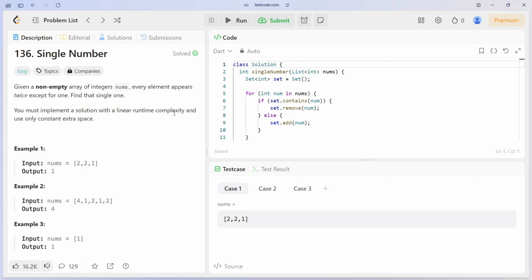So next, linear runtime complexity. The XOR operator allows us to find the single number in linear time complexity, which is O of n, where n is the number of elements in the array. This makes it highly efficient, especially for large data sets. Let's see how the XOR operator works.